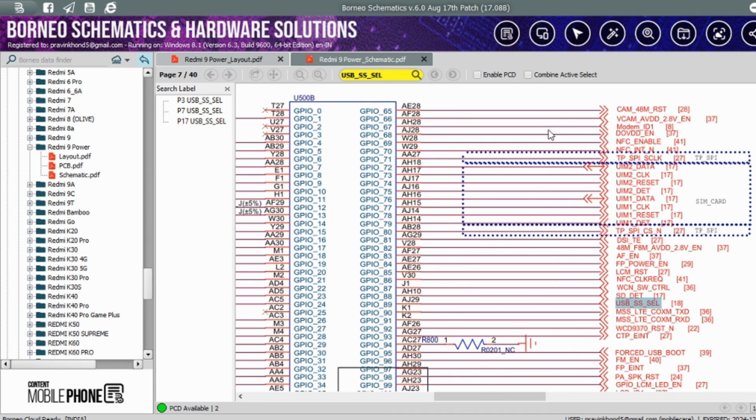Now you can see in the schematics, and also in the block diagram, I'm telling you everything about DM, DP, and the USB ID line. So I think I have explained everything well to you. I hope you have understood very well.